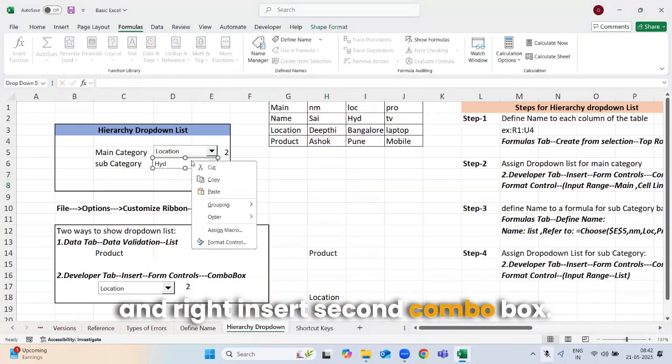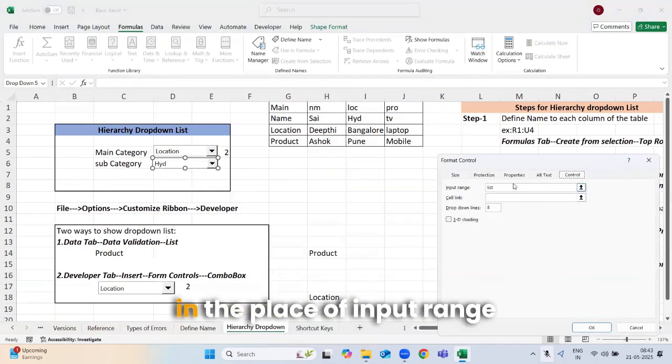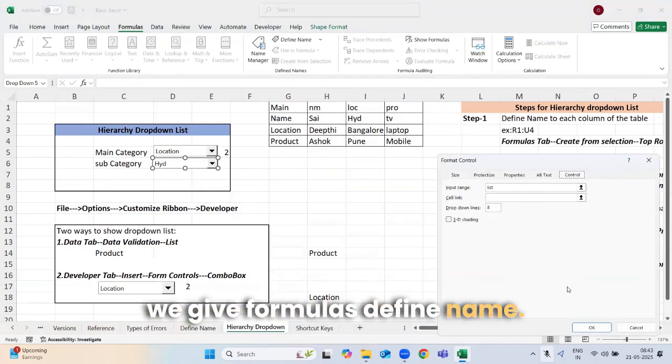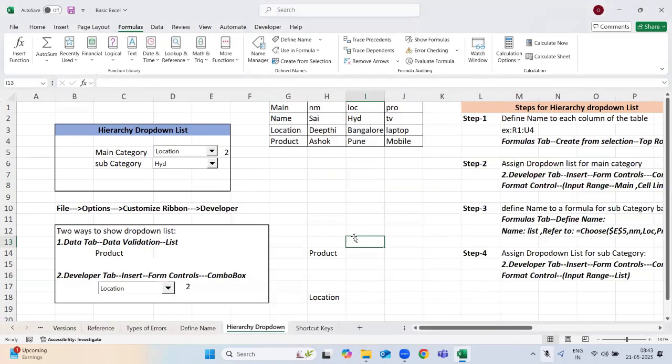And insert a second combo box, right click, Format Control, and the define name we give here. In the place of input range, we give the formula's define name. This is about drop downs. Clear? Yeah, yes. Okay. What about the others?